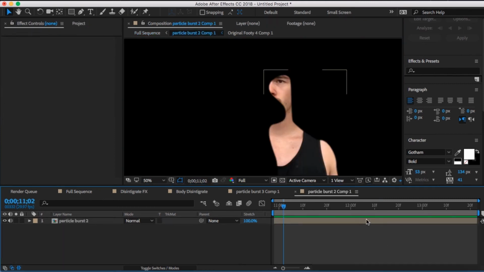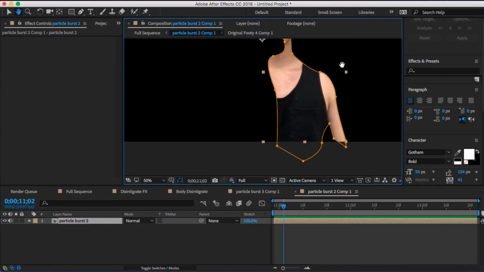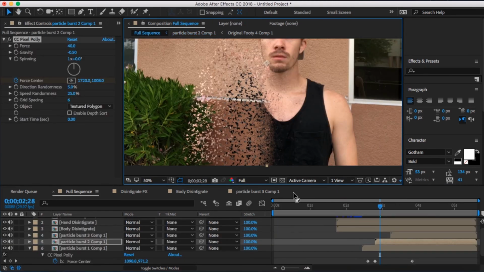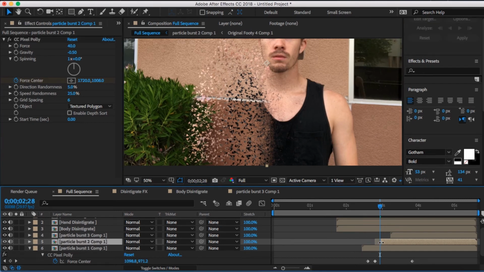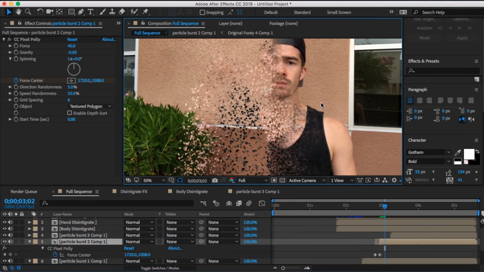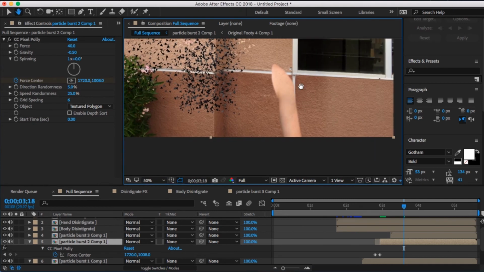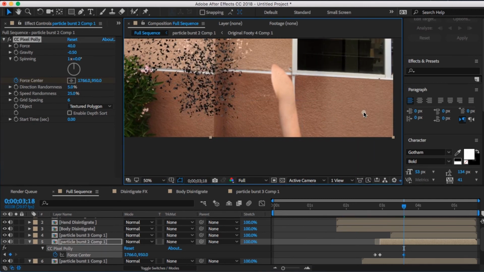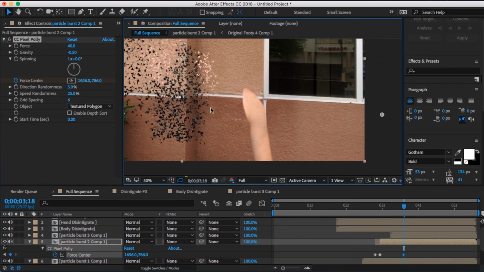And so we're going to copy that effect and paste it onto our next particle burst comp and follow the same steps, just slightly differently. We want to move the force center a bit differently so it flows in the same direction, but has a different start point and a different end point. We don't want it to look like there are 3 different particle bursts. It's all one gradual disintegration of particles.